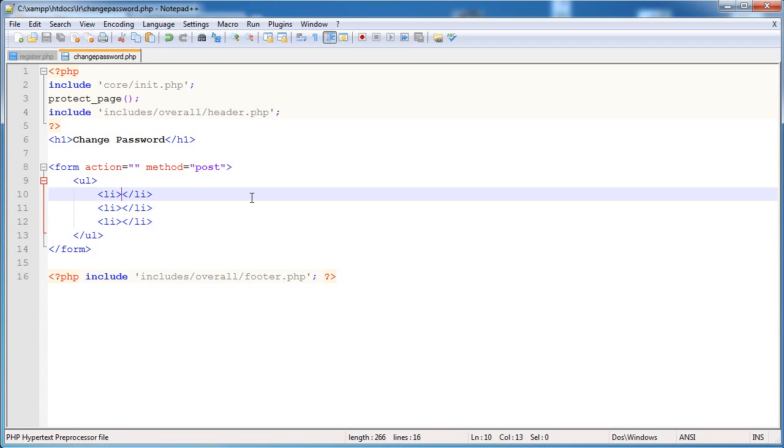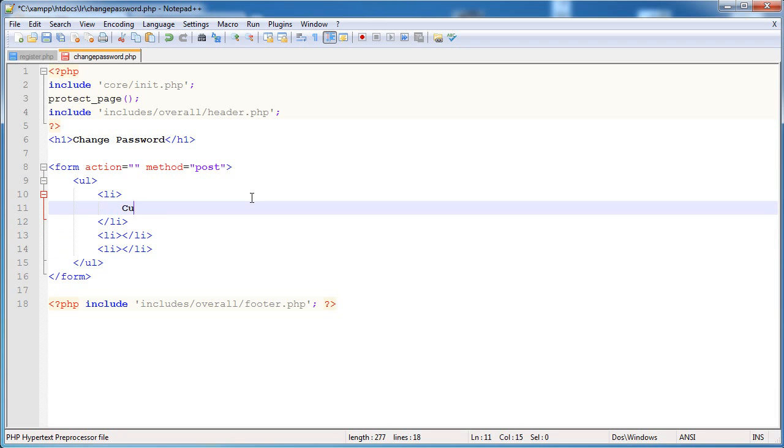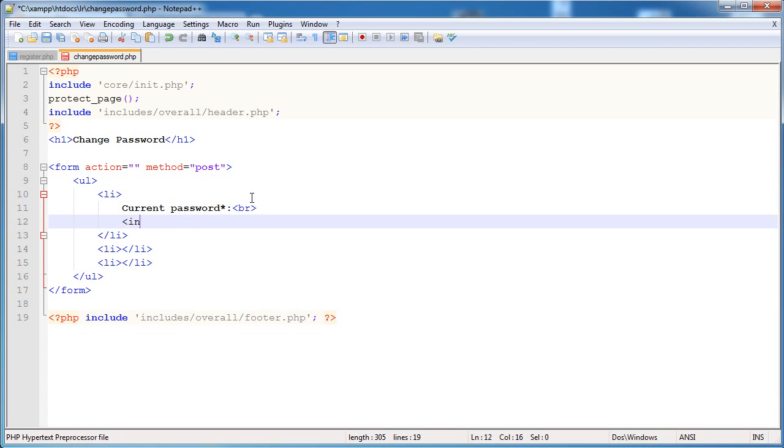And inside of here, what do we need? Well, we need the current password. So I'm going to say current password. I'm just going to place an asterisk before that. Line break down to the field. So input type. Now we can obviously either type in text or password. I'm going to be choosing the password field. In fact, I'm going to be choosing the text field for now, just so we can see what we're entering into the forms for the purpose of the tutorial.